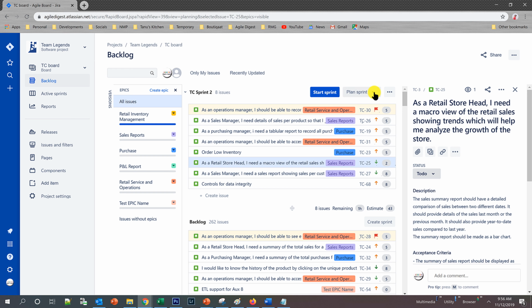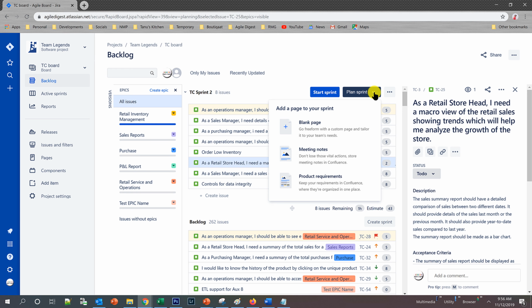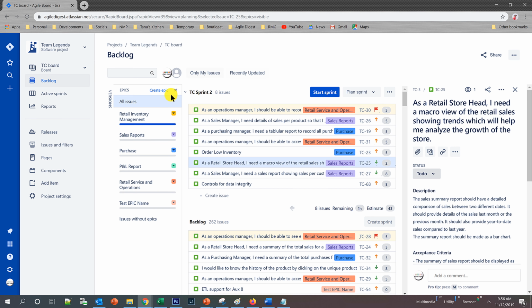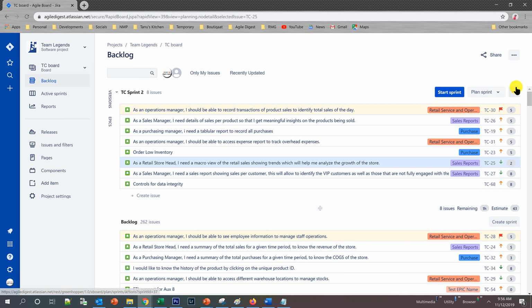Now as of now, this plan sprint is something different. It needs Confluence, where you can create some documents. That's not important now. To work on this, I will just close this one and this one so that I can have better visibility. Now let's assume, based on my capacity or my team's capacity, these are the stories we are committing. Now it's time to start the sprint.